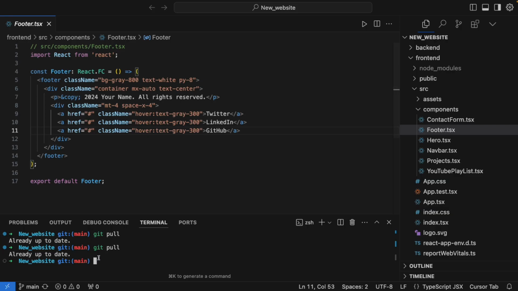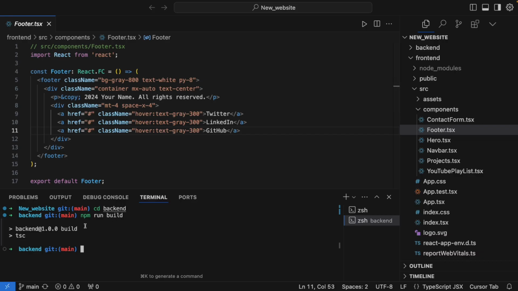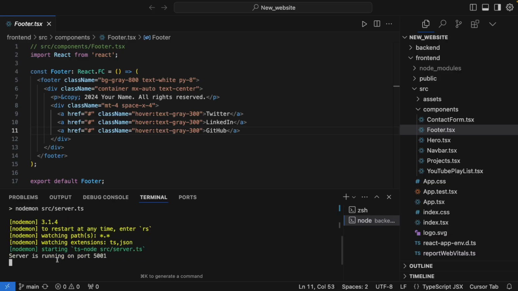First of all, let me open a new ZSH terminal. We'll go into the backend with cd backend, then npm run build so that the backend is built. I'm using TypeScript here, so we have to run the build so that all the TypeScript files are converted to JavaScript, and then we can start the server. So npm start, oh sorry, npm run dev. Okay, the server is started on this port number. Now my server is started.